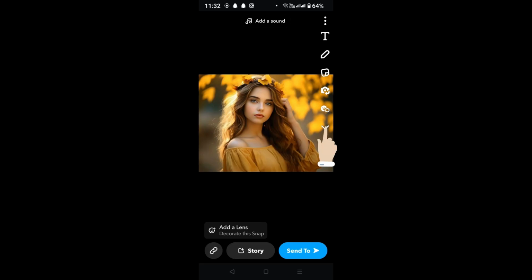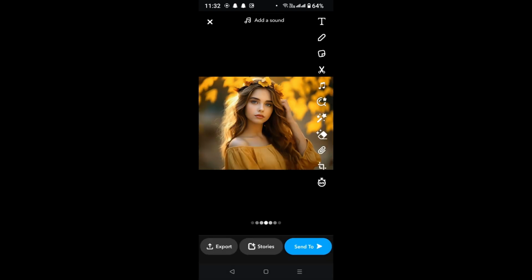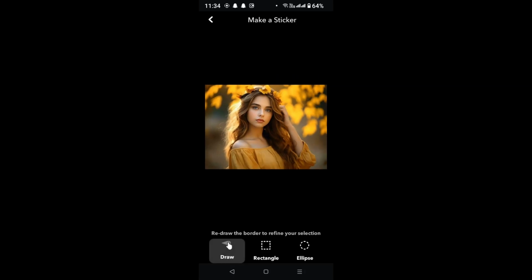Tap on downward arrow to open more. There you can see scissors icon. Tap on it. This is the tool you will use to create your sticker. Now carefully draw around the part of a photo you want to turn into the sticker. You can outline the object, portion, or any section of the image.